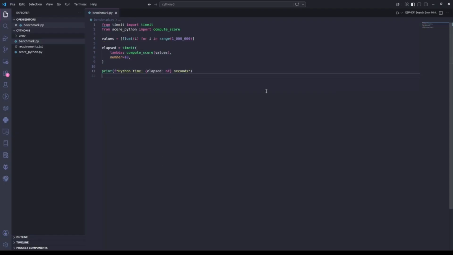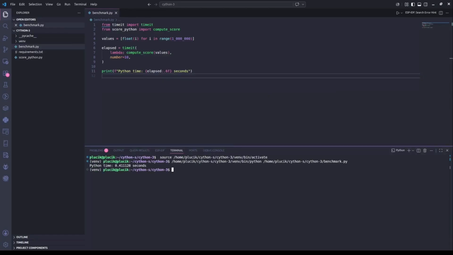Now let's run this benchmark and record the baseline. This is our pure Python baseline. The exact number will depend on your machine, but what matters is that we now have a reference point. Every optimization we make from now on should be compared against this number. Now that we have the Python baseline, let's create a Cython version and start adding type declarations step by step.